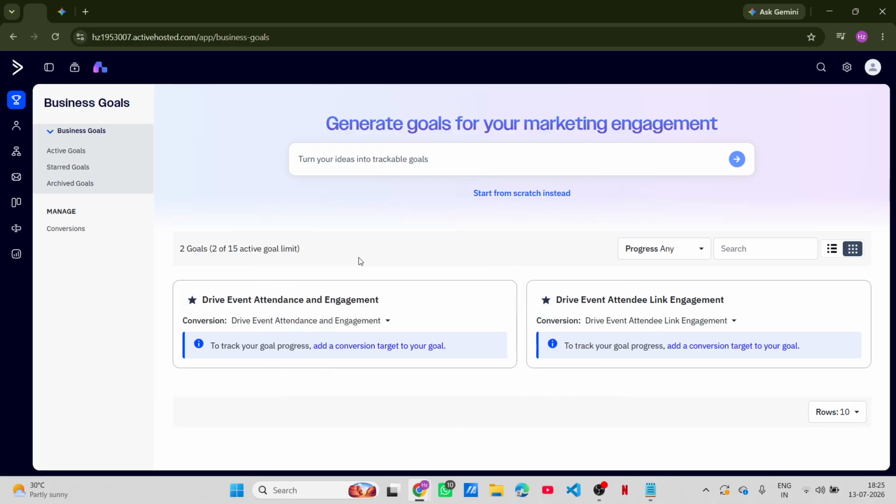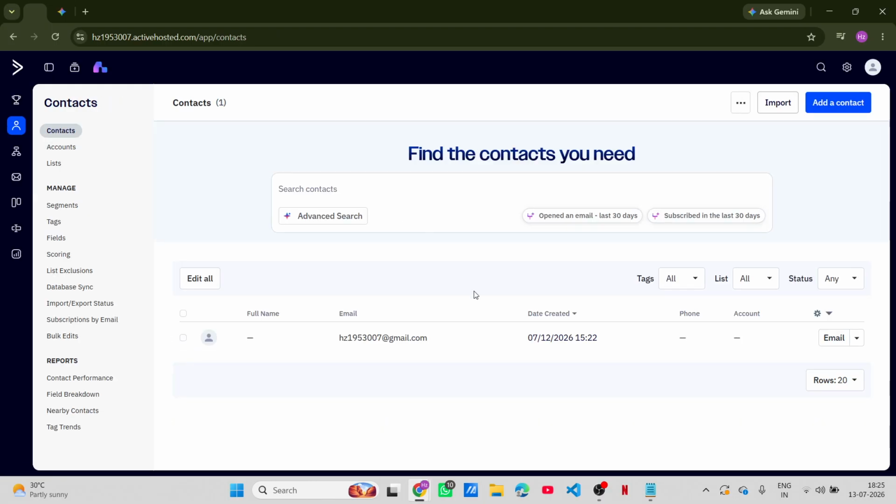So let's dive right in. First, when you log into your ActiveCampaign account, you'll be greeted with the main dashboard. Now, take a look at the left-hand sidebar menu. You'll want to find the option labeled Contacts. Go ahead and click on it. This will bring you to the Contacts screen where you can manage and view all your current contacts.